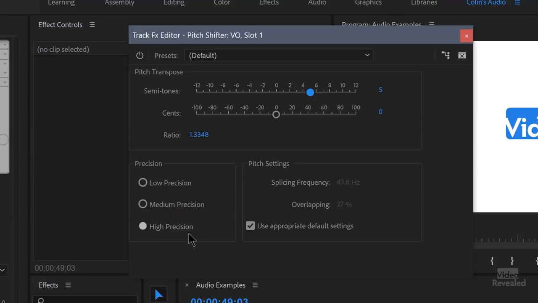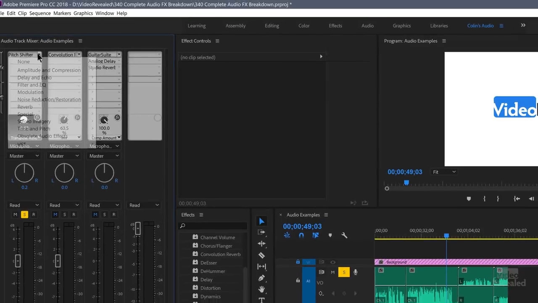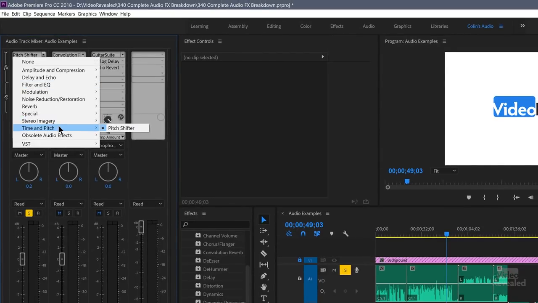And I've got mine set on high precision here. I've got a pretty powerful computer, but it allows me to make those changes on the fly. I think just changing these values is really all you need to do. So that's the pitch shifter.